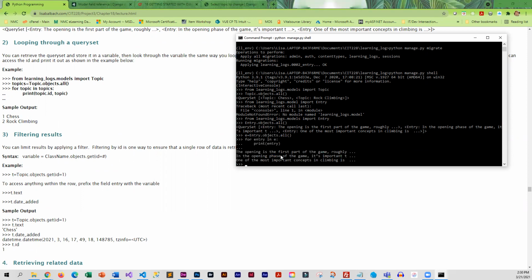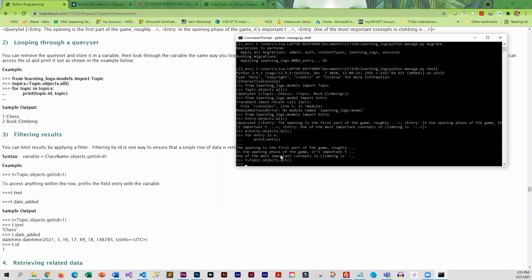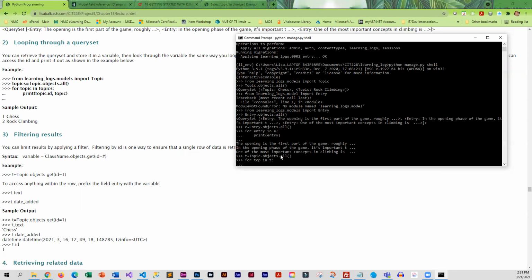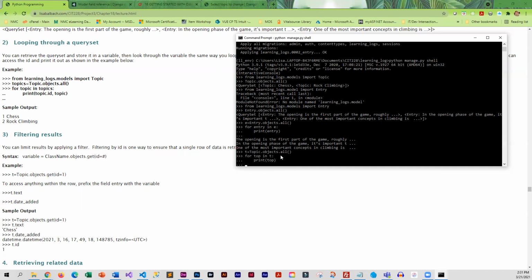Okay, I can do the same thing with topic. Well, let me see if it's still imported. We'll see if that works. We'll do t equals Topic.objects.all. Yep, it's still imported. So I can do for top in t, 4 spaces, print top, and press enter.